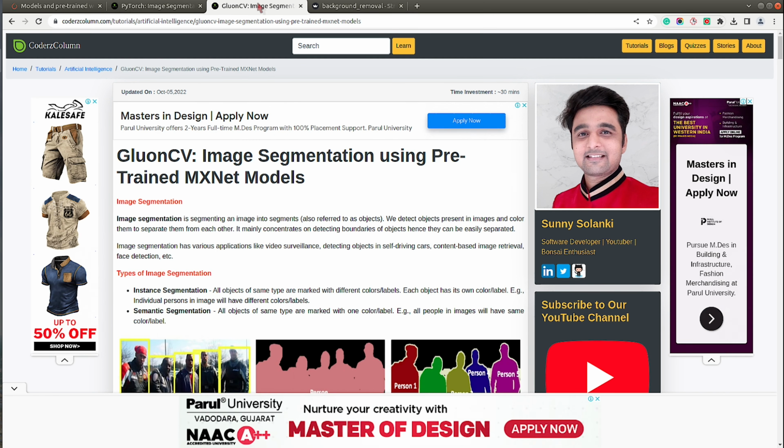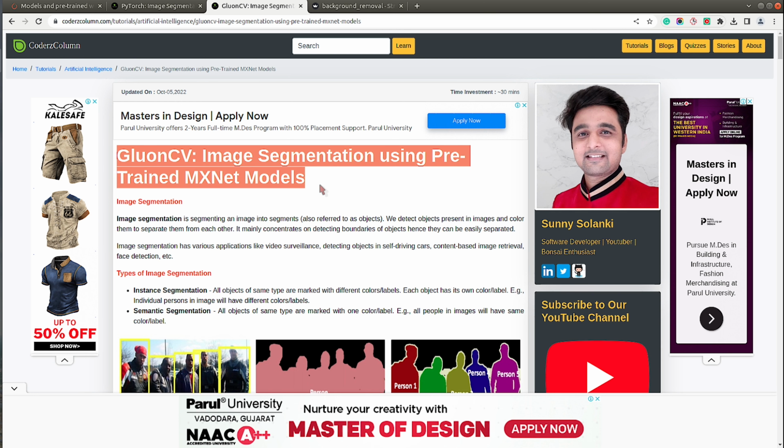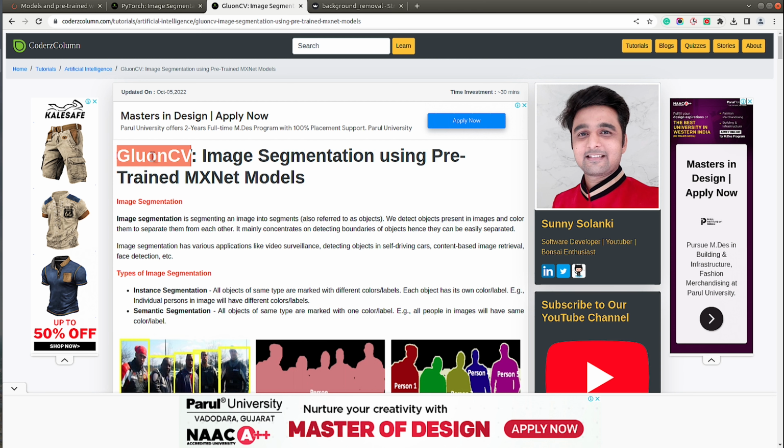Other than that, in our case I used PyTorch, and torchvision is a submodule of PyTorch that we used for our image segmentation task. There is another Python library named GluonCV, which also provides image segmentation facilities. GluonCV is a computer vision library of MXNet, and MXNet is another deep learning framework just like PyTorch. So if you want to use GluonCV for the image segmentation task to detect the background and remove it, you can use it as well.